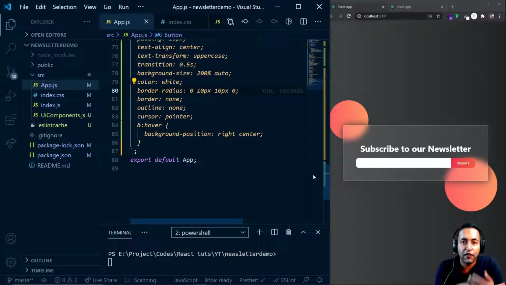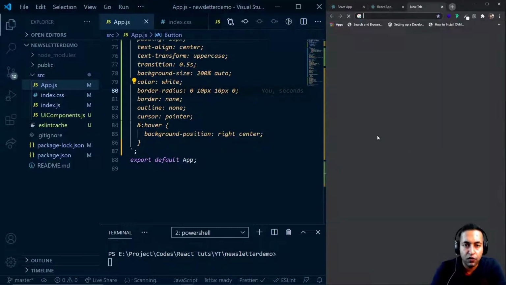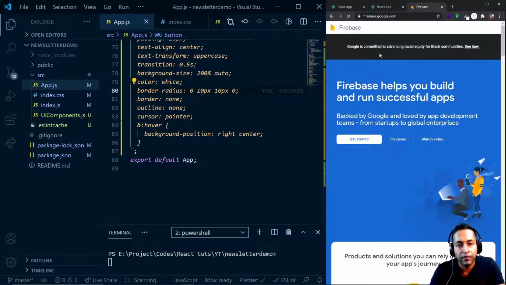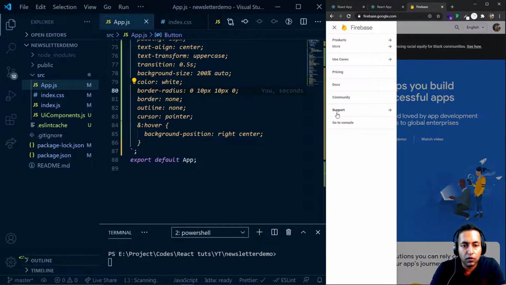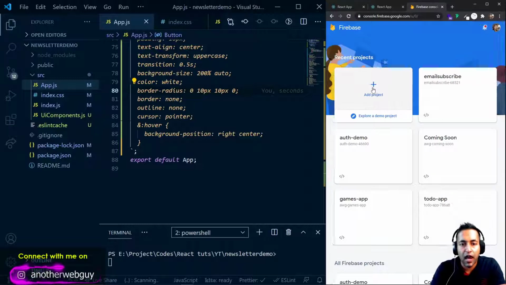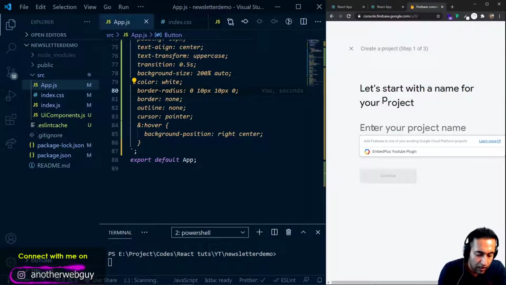Now let's create the Firebase logic so that we can capture the email which is entered by the user. For that, let's go into Firebase, firebase.google.com. Then you go on to console. So you can go to console like this. And here you can click on add project. Now give a project name.